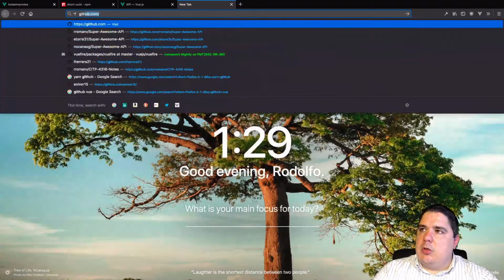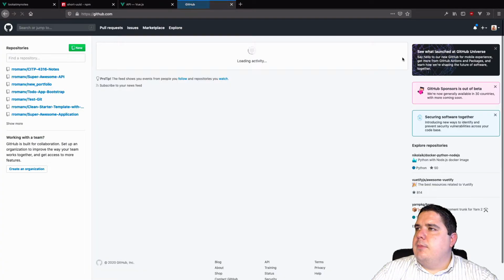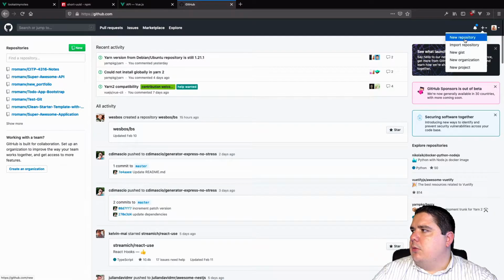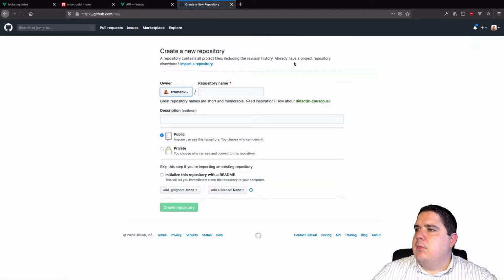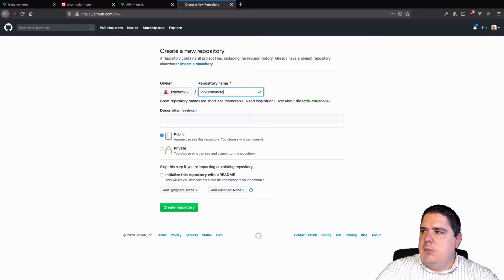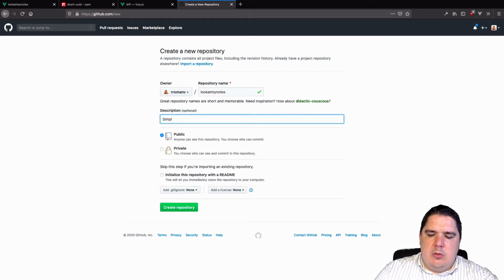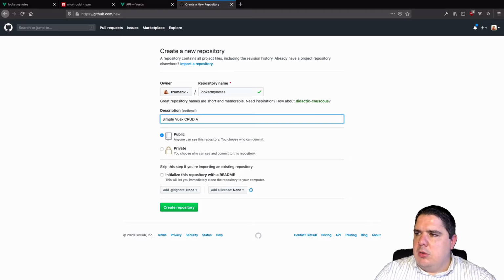I will go to GitHub. I will create a new project. I will call it LookAtMyNotes. Simple Vuex. I want to have a description now. Code application.